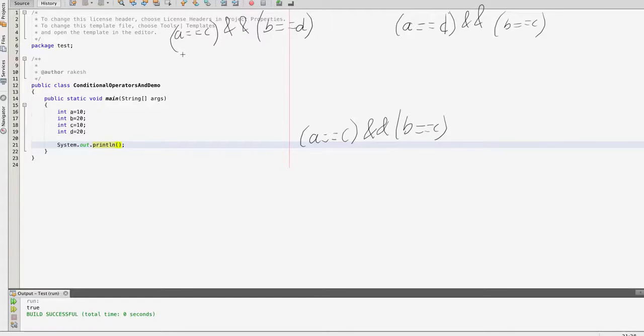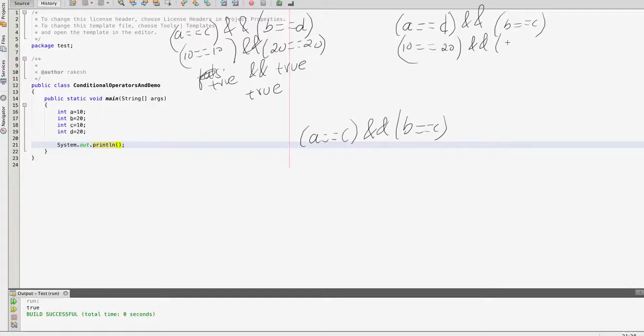So here in the first use case, A equal to 10, 10 equal to 10, and B value is 20, D value is also 20. So the first condition output is true, and the second condition output is true. So true and true, which is true. In the second use case, A value is 10 and D value is 20, 10 equal to 20, and B value is 20, whereas C value is 10. So the first condition is false and the second condition is also false. So the final output would be false.